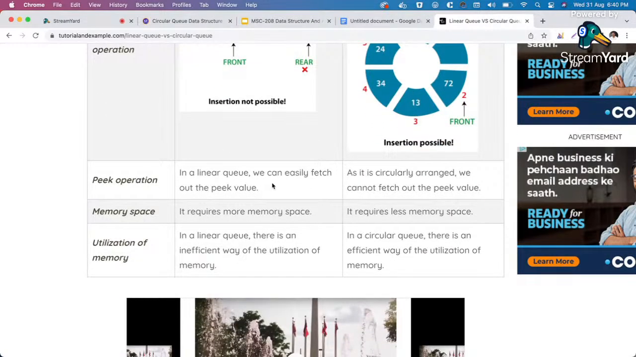In linear queue, we can fetch out the peak value. In circular, we cannot fetch out the peak value because of more space, less space, giving inefficient utilization.